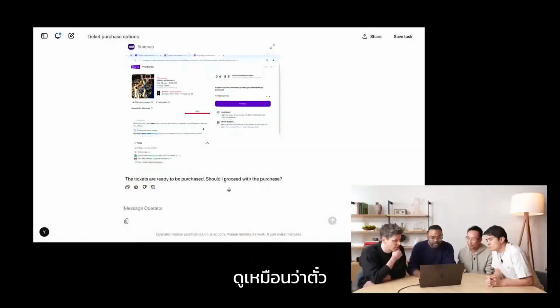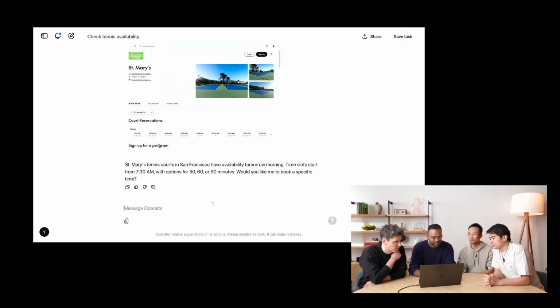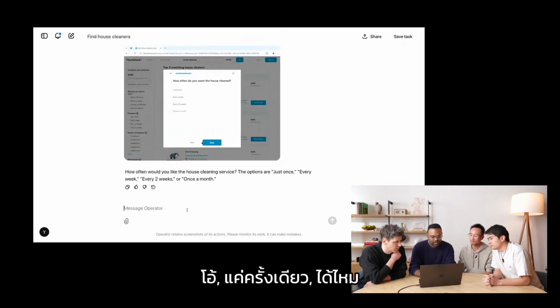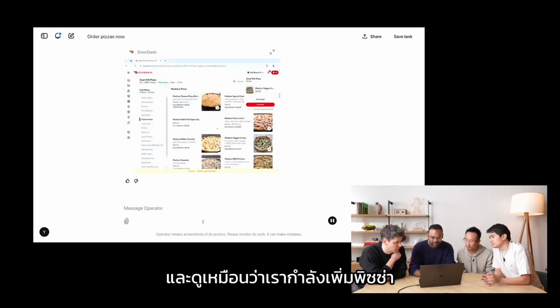Okay. So it looks like tickets are ready to be purchased. Yes, please. Okay. Well, that's happening. This is good. I can ask it to book it, but I'm just going to close it for now. Oh, just once, please. We'll continue. And looks like we're adding pizzas.